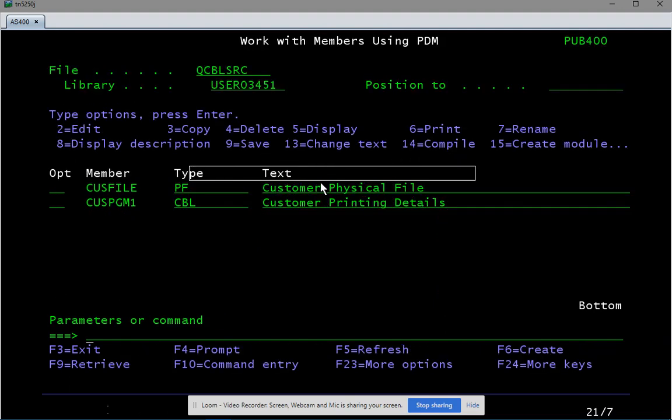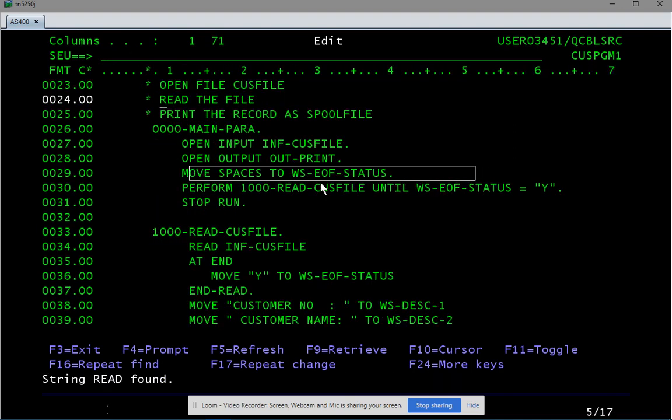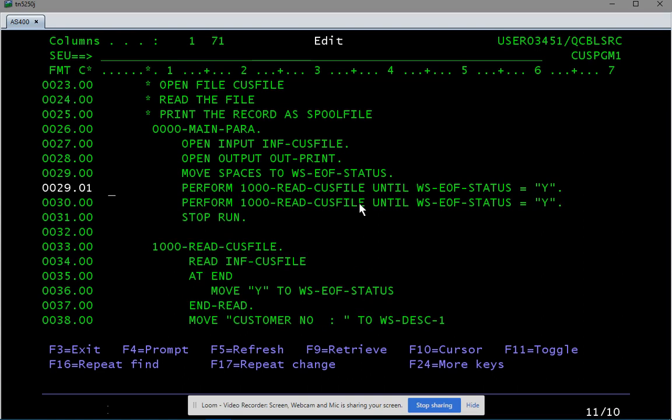So we have to do like this. Here where it is reading, if you find the reading, you can see here. Once you see the end, you have to go back. So I will put here true, meaning okay, we have the paragraph like this, amended like this, THRU 1000 exit. So until exit, just put until WS end of file status is equal to Y.